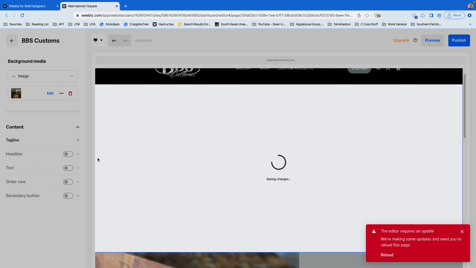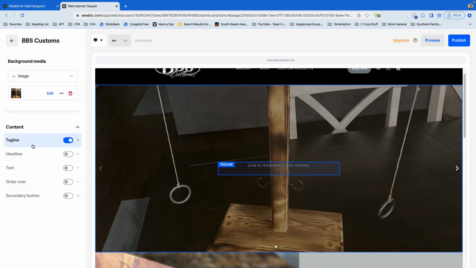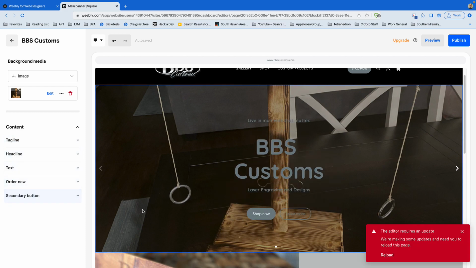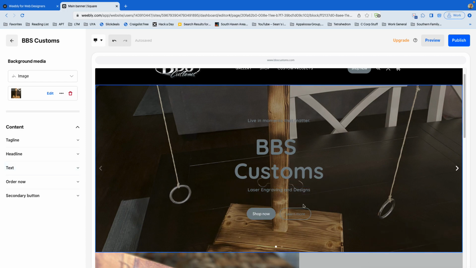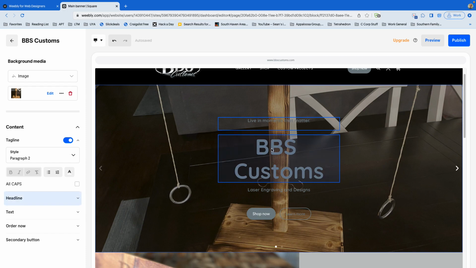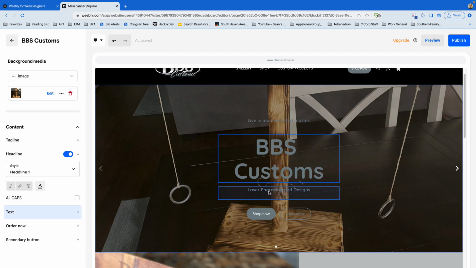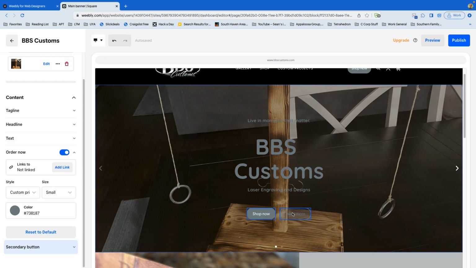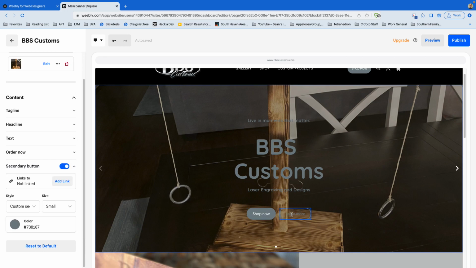After this, we have a few options. We have the tagline here. I'll just turn them all on and I can show them to you. So we have a number of options. We have this tagline block, which is sort of little text above the headline. We have the headline block. We have just a regular text. And then we have button 1 and 2. So we can change the styling of all of this.